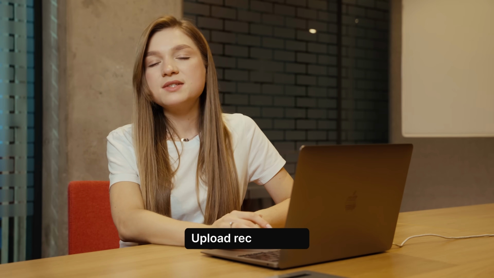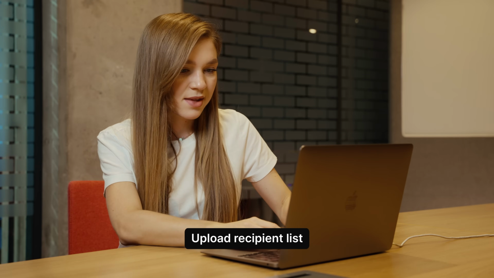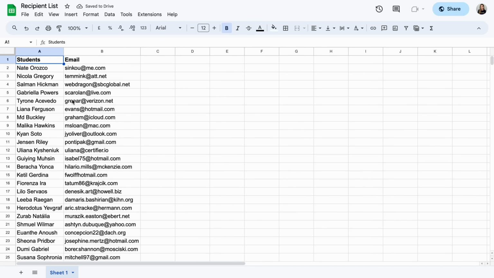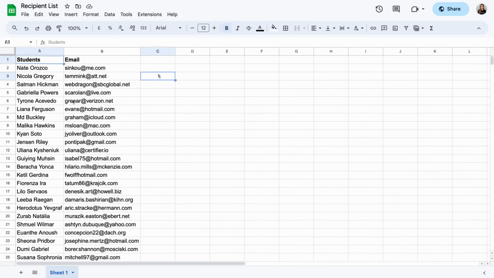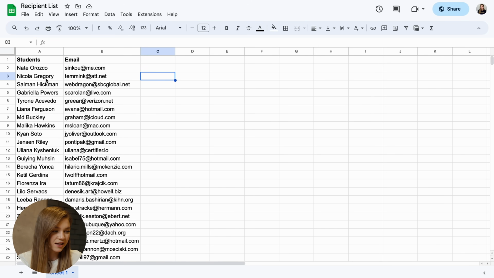The third step is to prepare our recipient list. Here is the recipient list that I've prepared for the purposes of this video. It has two columns, the one with all of the recipient names and the other one with all of the recipient emails. Basically, preparing your spreadsheet is simply ensuring that it has all of the names and all of the emails of your recipients. These names will be used to fill in this recipient name attribute, whereas all of the emails will be used to distribute this certificate straight to their recipients.